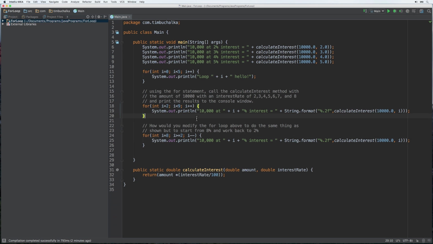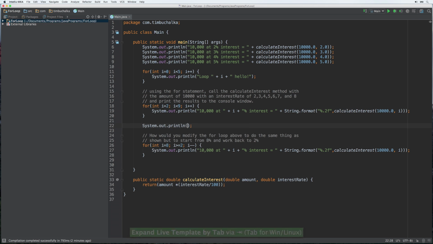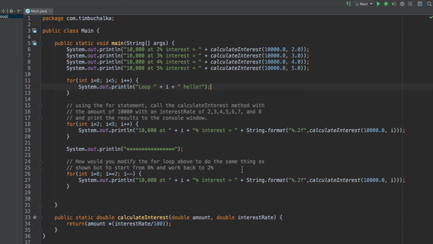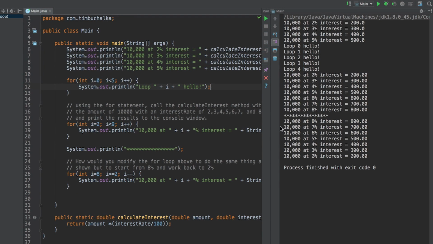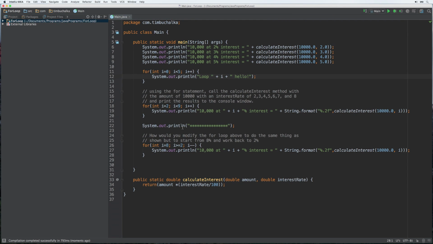What we might do is put a message here just to separate it, so we don't get confused with the output from the previous for loop. We run that. And you can see now we started at 8%, 7, 6, 5, 4, 3, 2, so it's gone backwards. So again, you can have a loop go either forward or backwards.